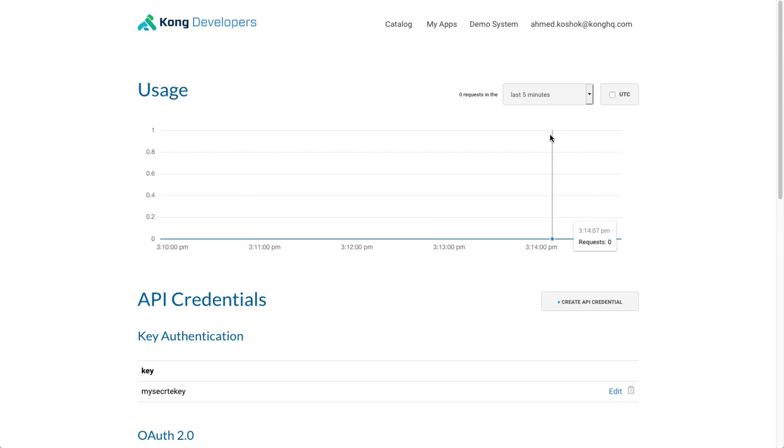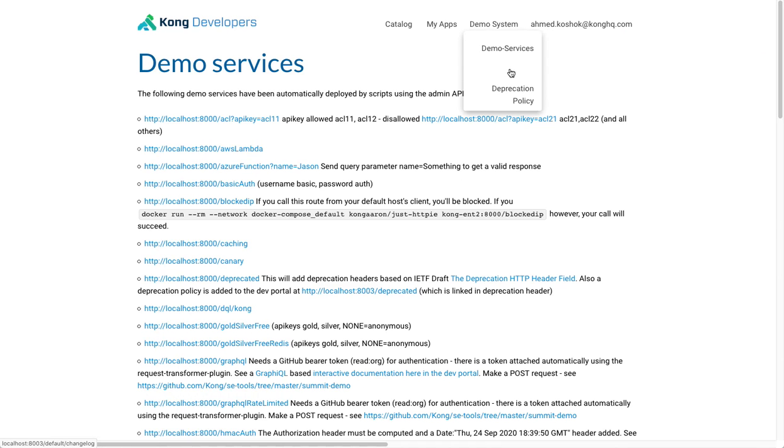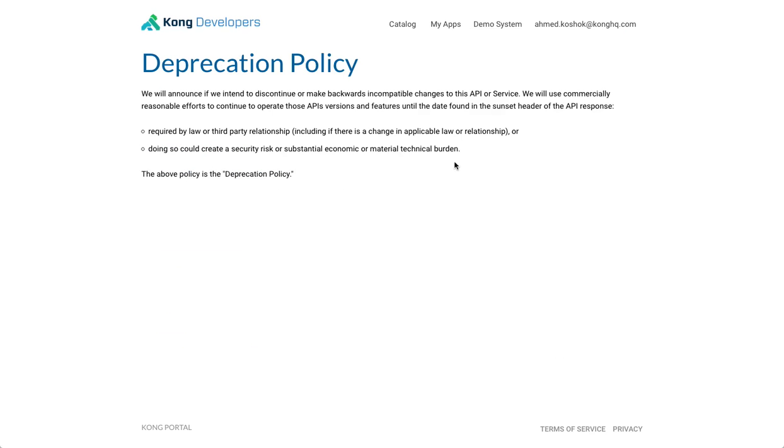You may also notice how I have access to some more information and some more documentation that wasn't available to a developer that doesn't log into the portal. So let me exit out of here.